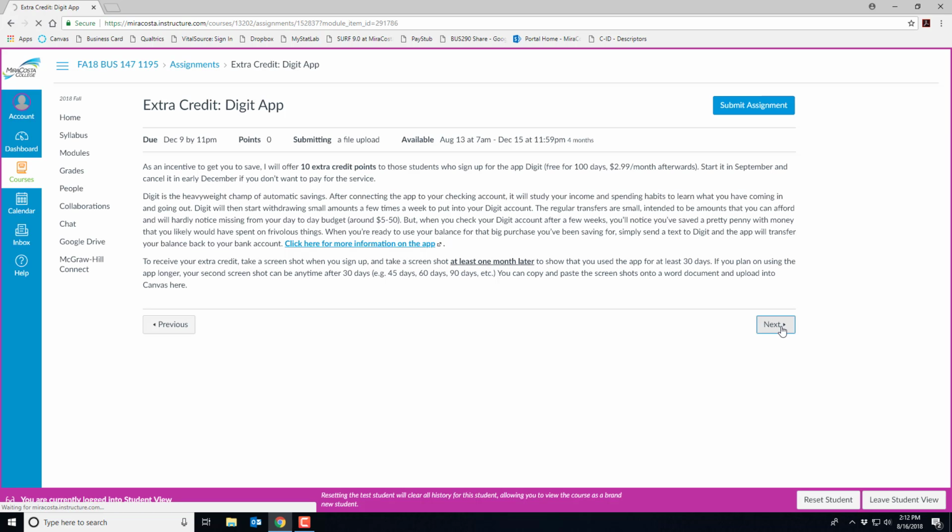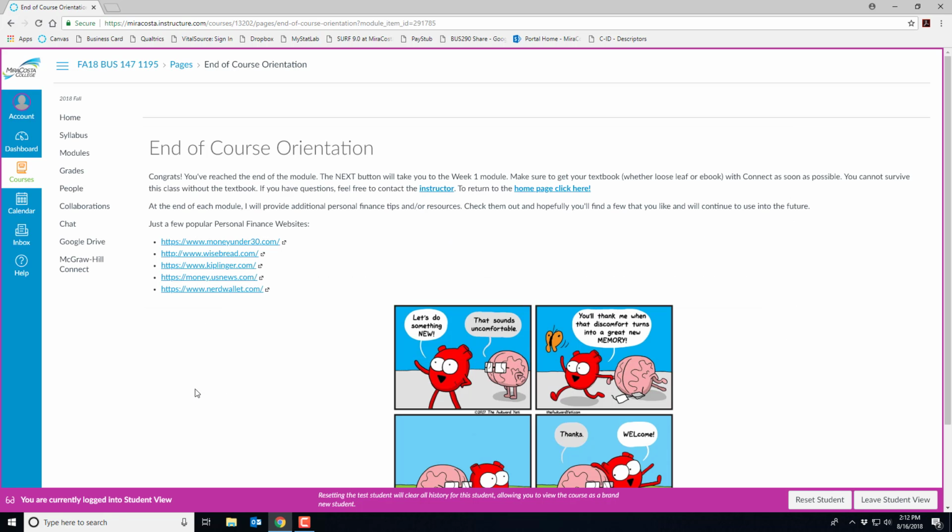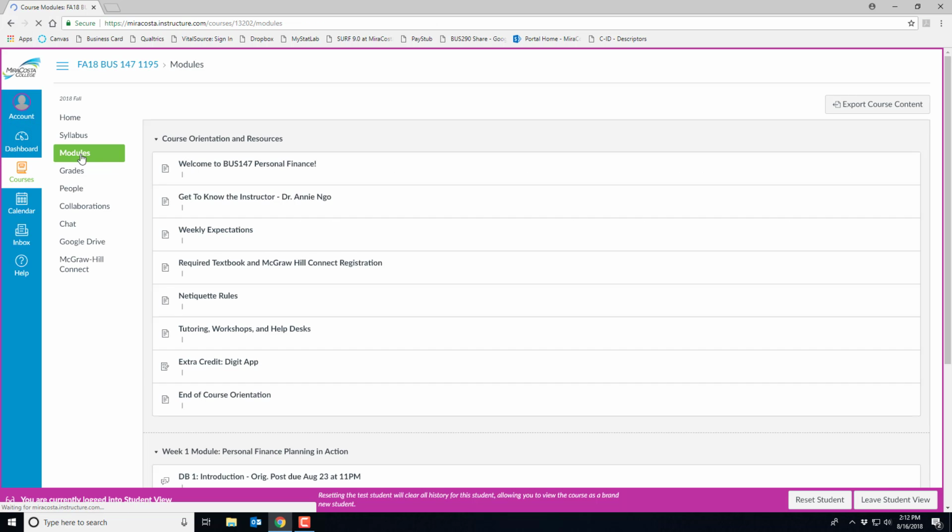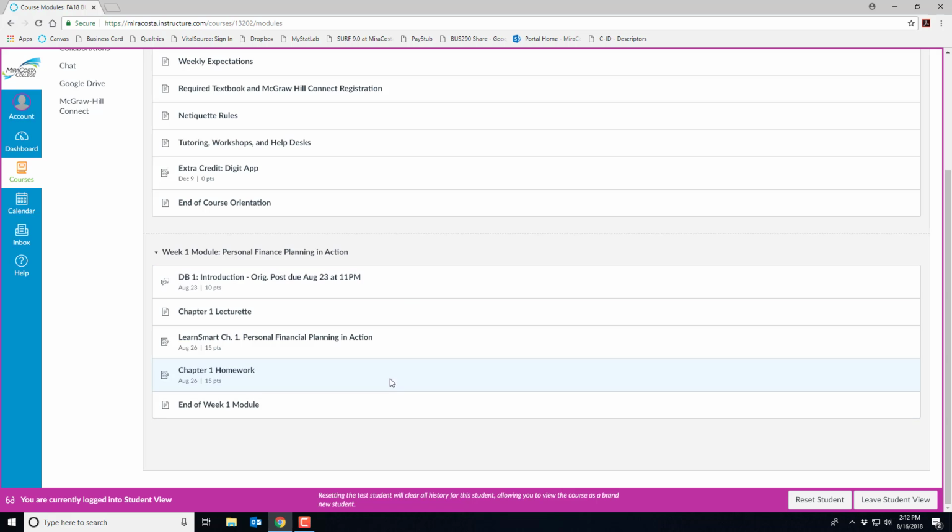And then once you click next, it'll show you an end of course orientation. So at the end of each module, I have an end of module page so you know, okay, I'm done. It'll have a link to contact me, go to the home page, as well as some useful personal finance tips or links. So let's go back and click on modules here so that you can see what we have for week 1.